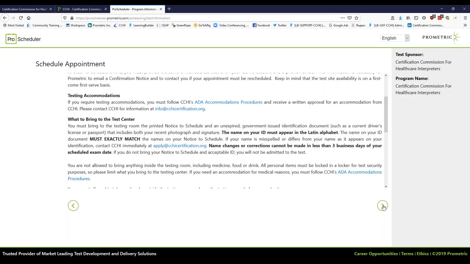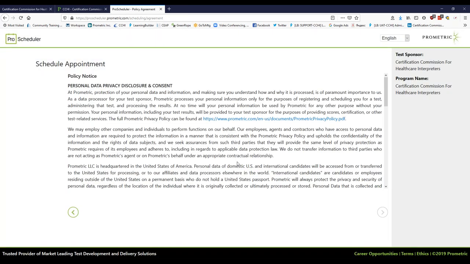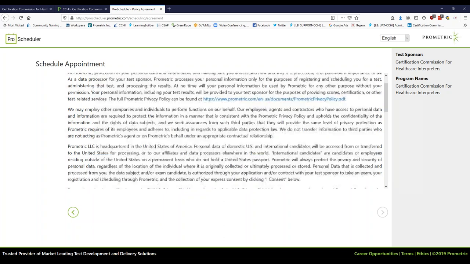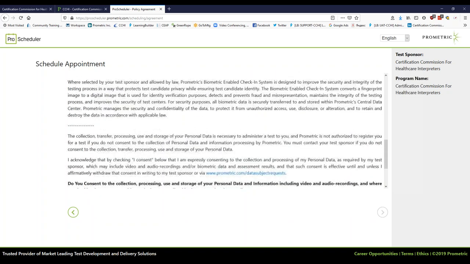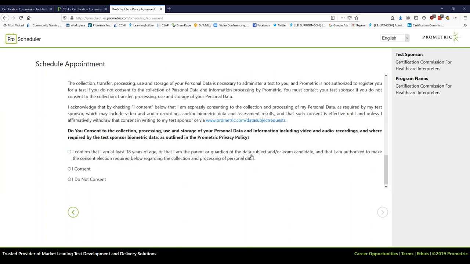You click the forward arrow to the next screen, and here you need to make sure that you accept the privacy policy, because the exam is administered in a monitored environment for integrity purposes. You and everybody else in that testing center are videotaped, so we want to make sure you understand that, and that's a prerequisite for taking our exam. So you cannot go forward until you confirm that you are 18 years of age and that you consent to the fact that you will be video monitored during your testing.